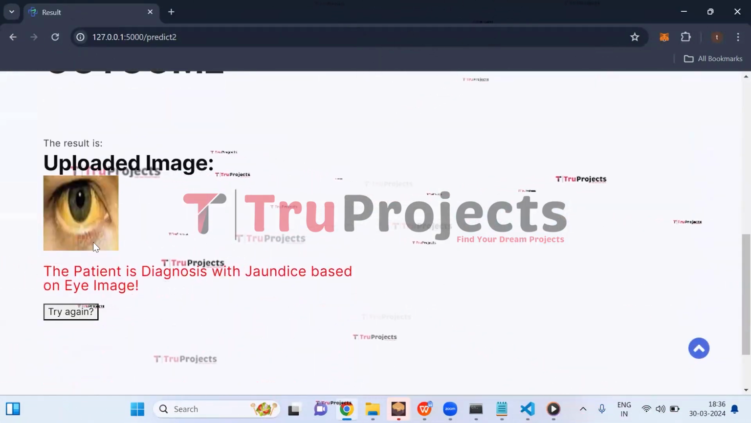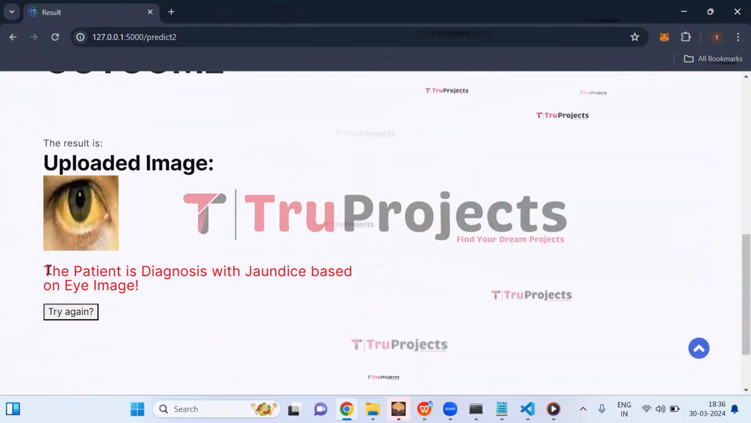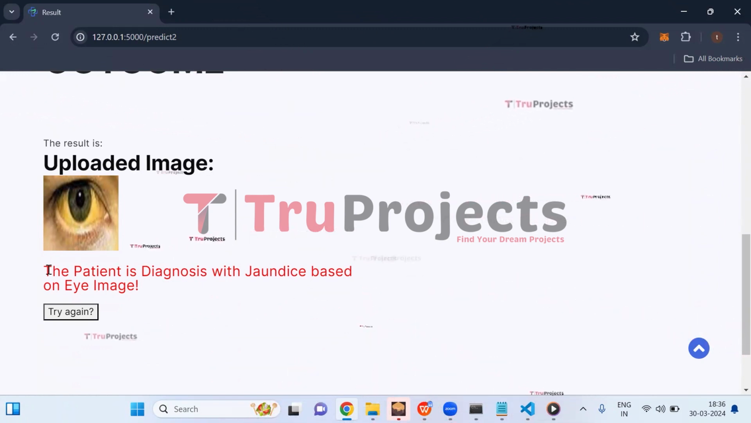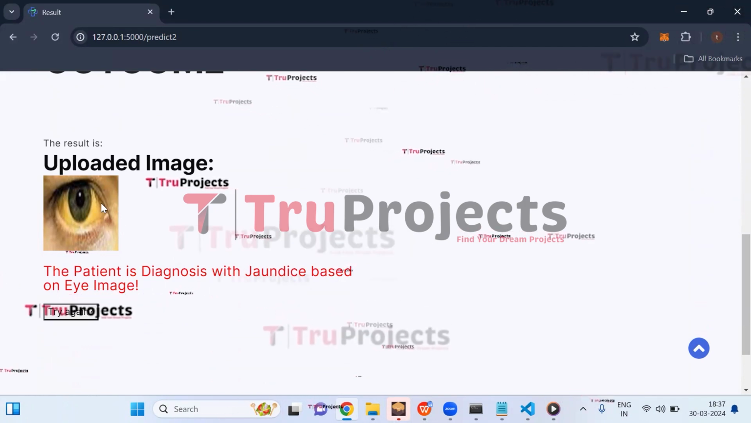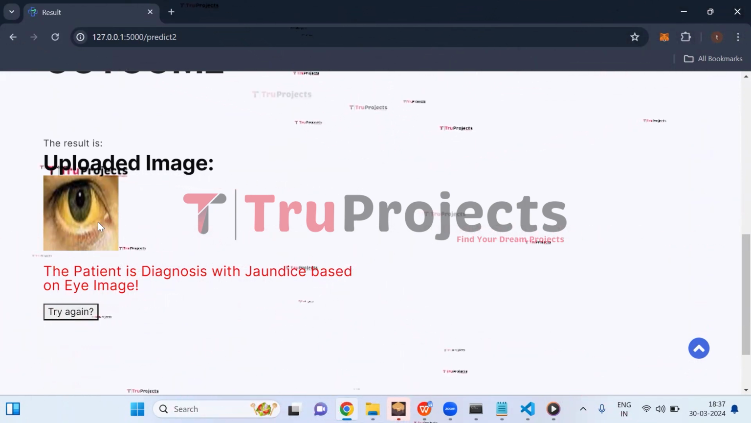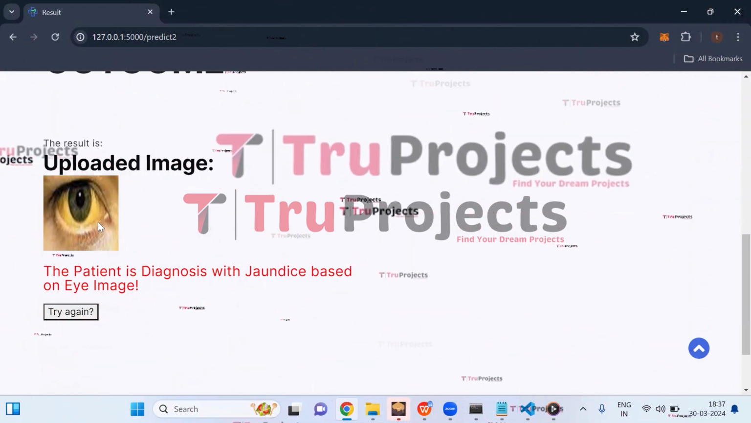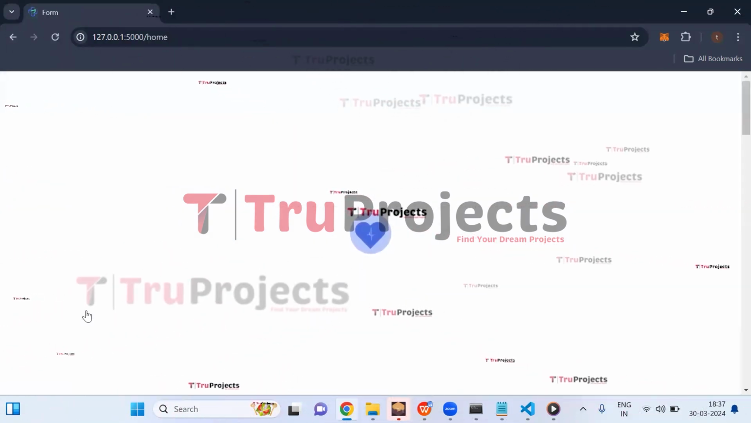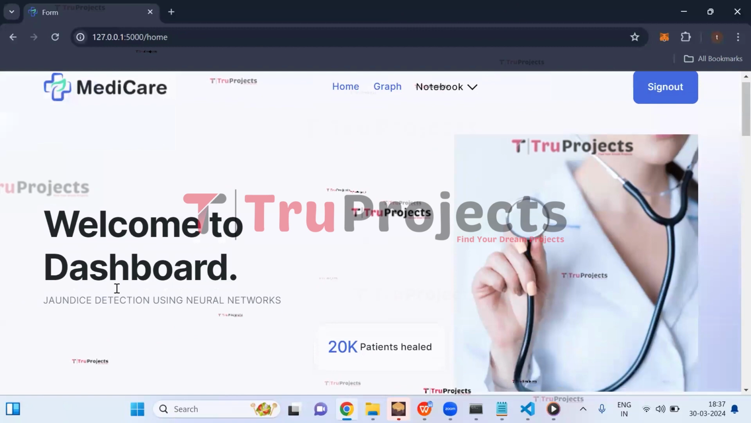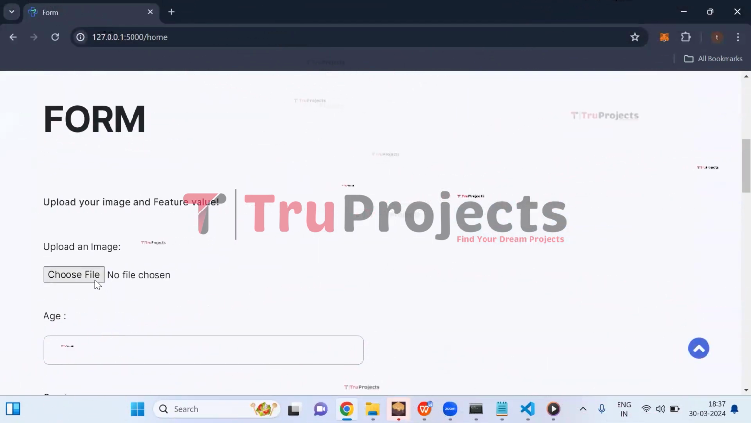So here this is the uploaded image and here we can see the result. The patient is diagnosed with jaundice based on the eye image. So here we can see the image of the eye which is yellow in color, which tells us that the person is having jaundice. Now click on try again. Let us upload some more images.